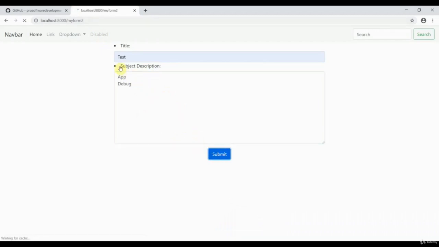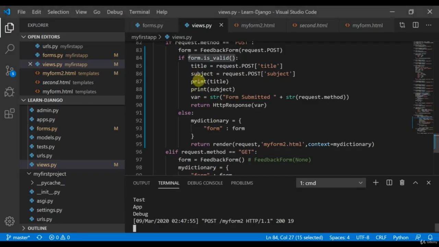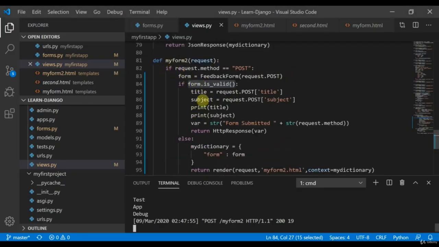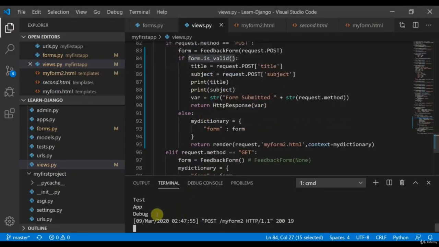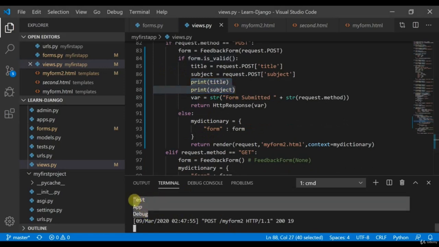So I have submitted the form. Now it says form submitted post. So this was the method which I had defined. When I submitted the form, this block of code gets executed, and here you can see that I had two print statements. One was the title and one was the subject. Title corresponds to test, and here you can see test was the title and app debug was in my subject part.